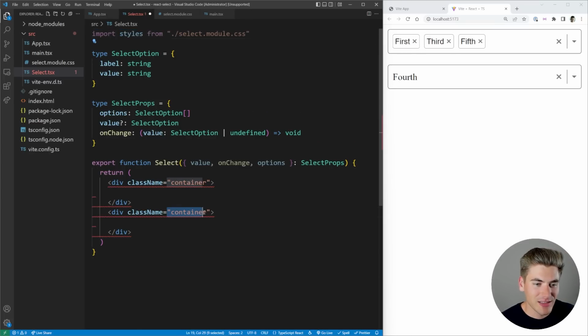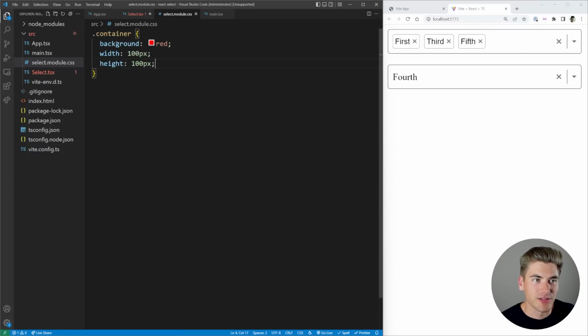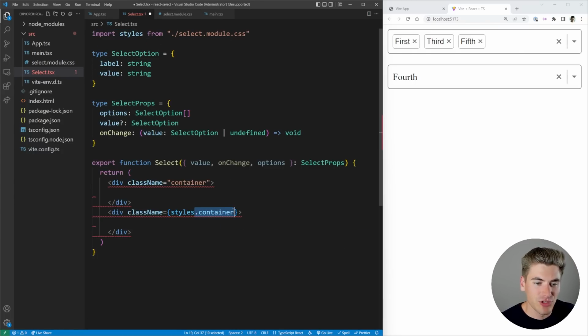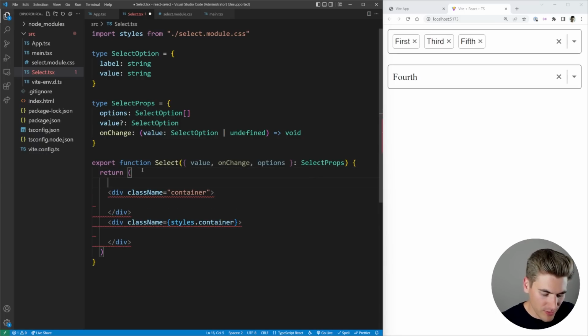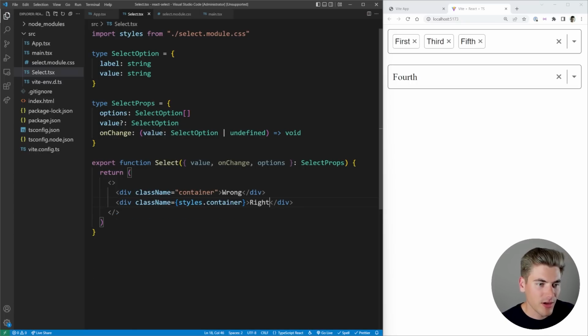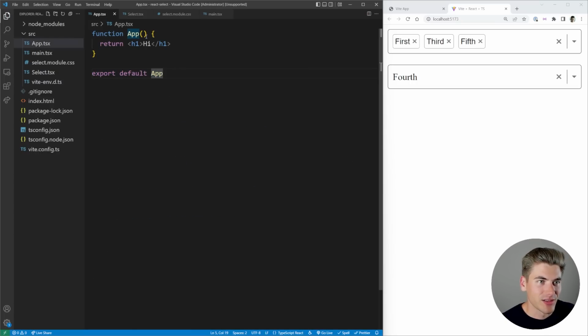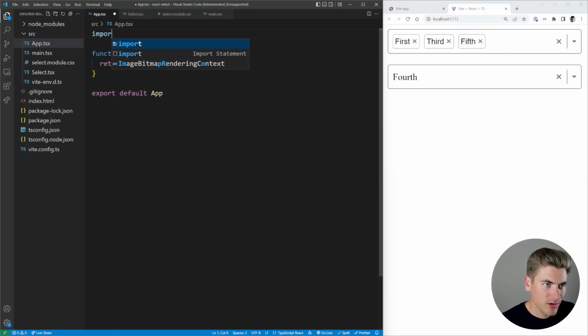This is going to give us access to all of our styles. So we could set the class name here to be styles.container. And this dot right here is just whatever comes as our class name. So our class name is container, so we just write container right here. So now, if I just give this a quick return here, and I'll just put wrong and right, there we go. And then in our app, if we import that select component, we can actually render it out, and I'll show you exactly what this is doing.